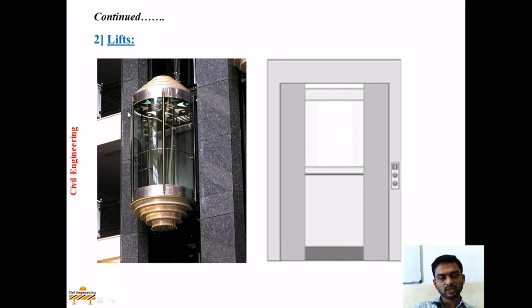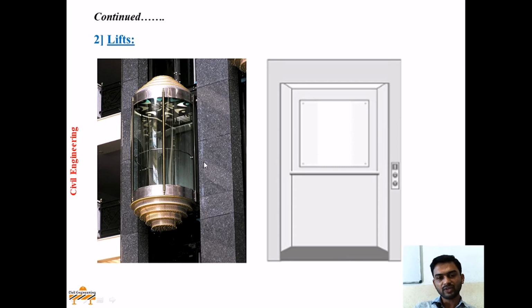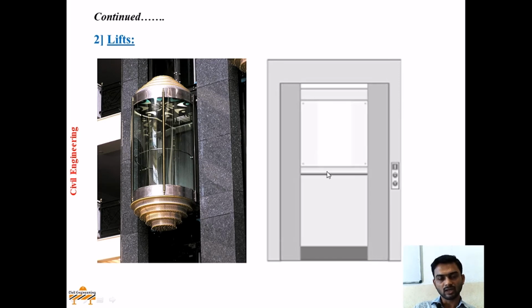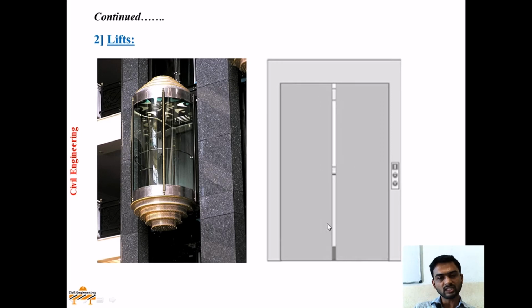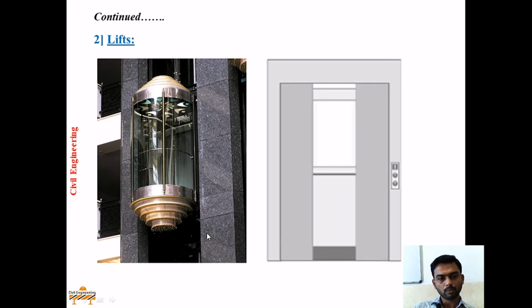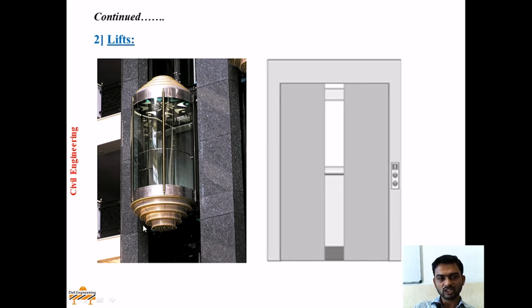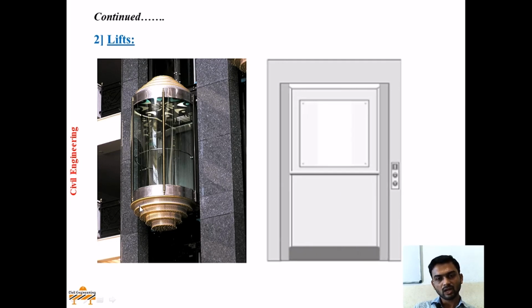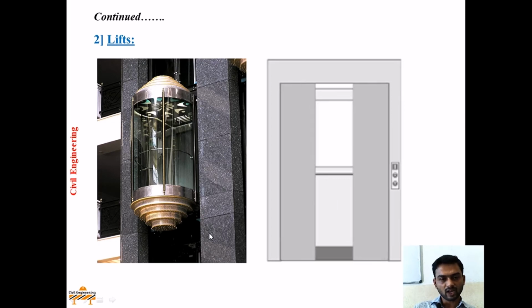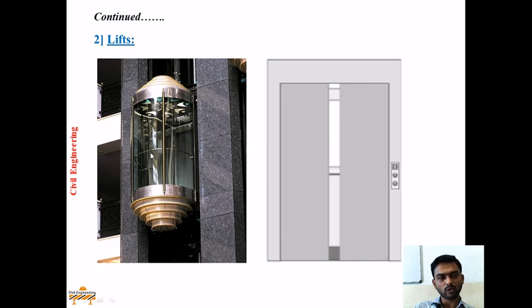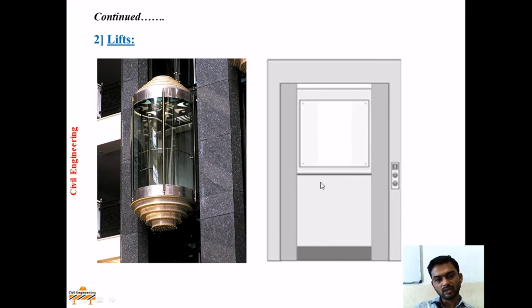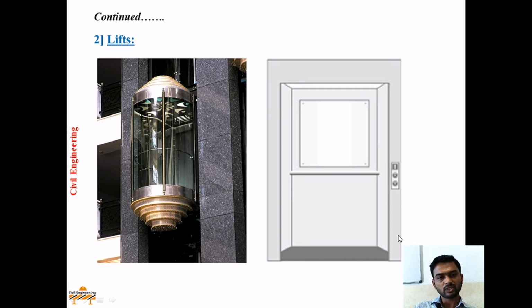The second means of vertical circulation is the lift. Lifts are necessary for high-rise structures, or where the building height is more than G+3; there, a lift is mostly provided. This is an easy means of vertical circulation from one floor to another. Depending upon the usage, lifts are mainly classified as passenger lift, service lift or goods lift. And depending upon their use and capacity, the area of the duct or lift to be provided varies. Now let us see some basic requirements of lifts.